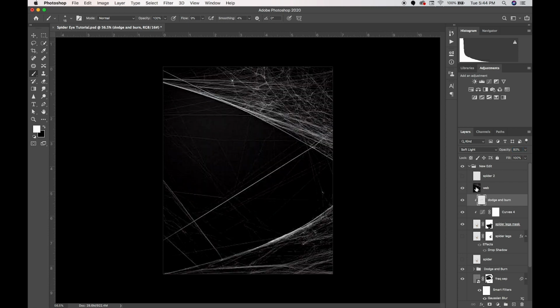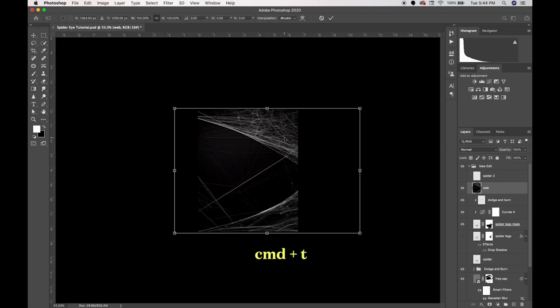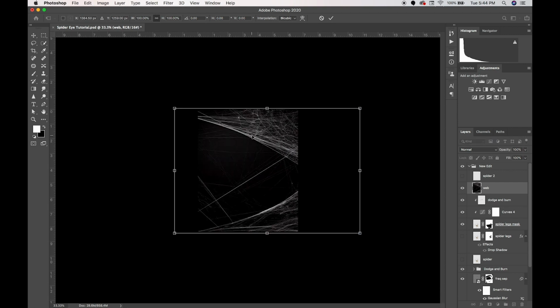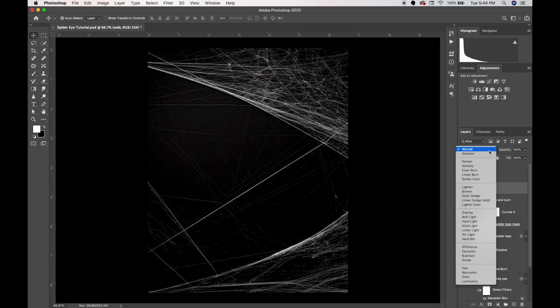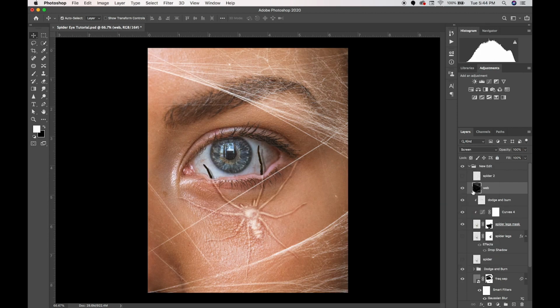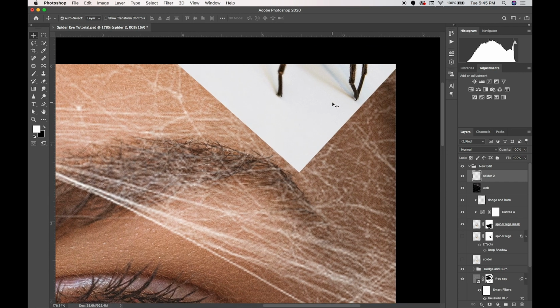Then for the spiderweb, I found this image online, so you can always move it around, Command T, and transform it, see where it looks best. Let's put it back to where it was because I like how that looks. And then set the blend mode to screen. That way just the white part's showing. Then I had this other idea to add another spider at the top. So I found this other image of a spider, and we'll just need to remove that white background.